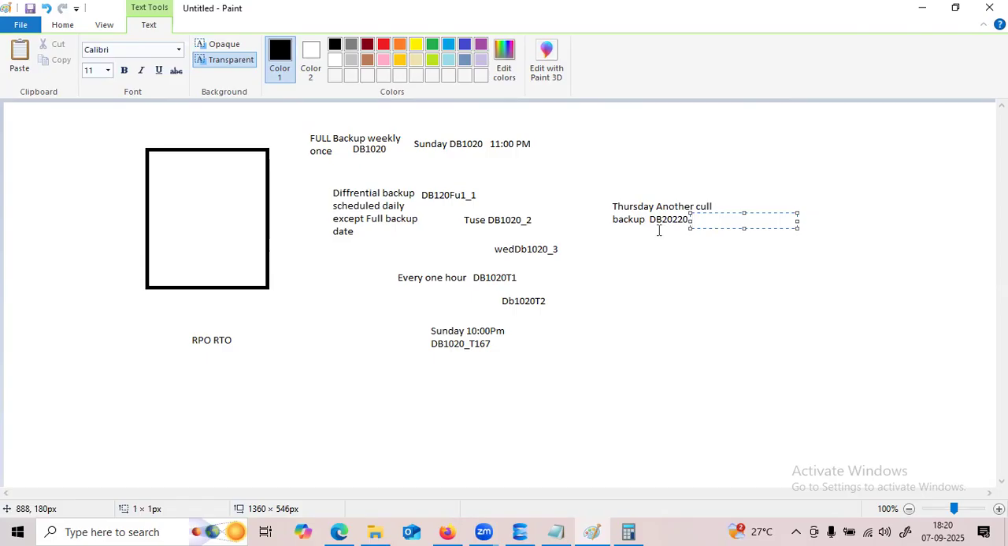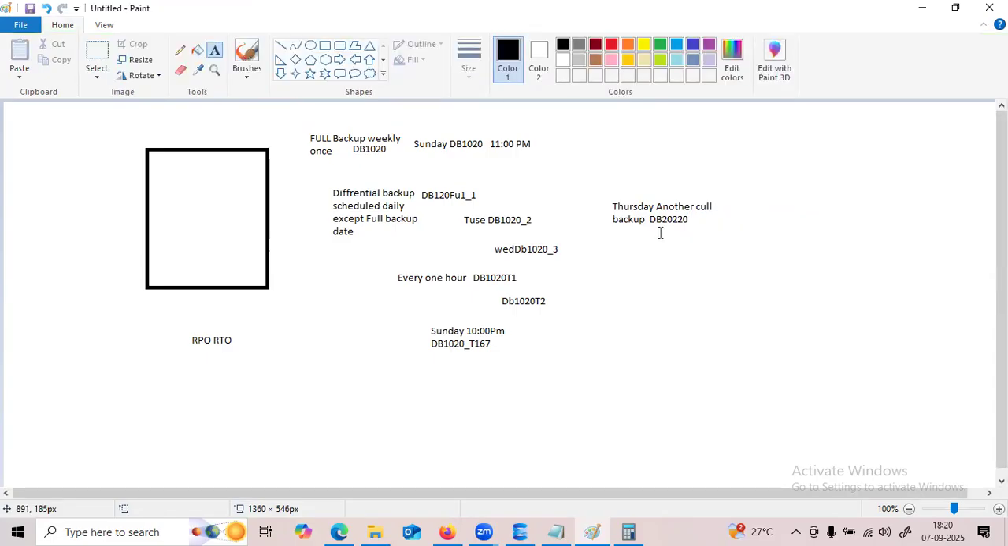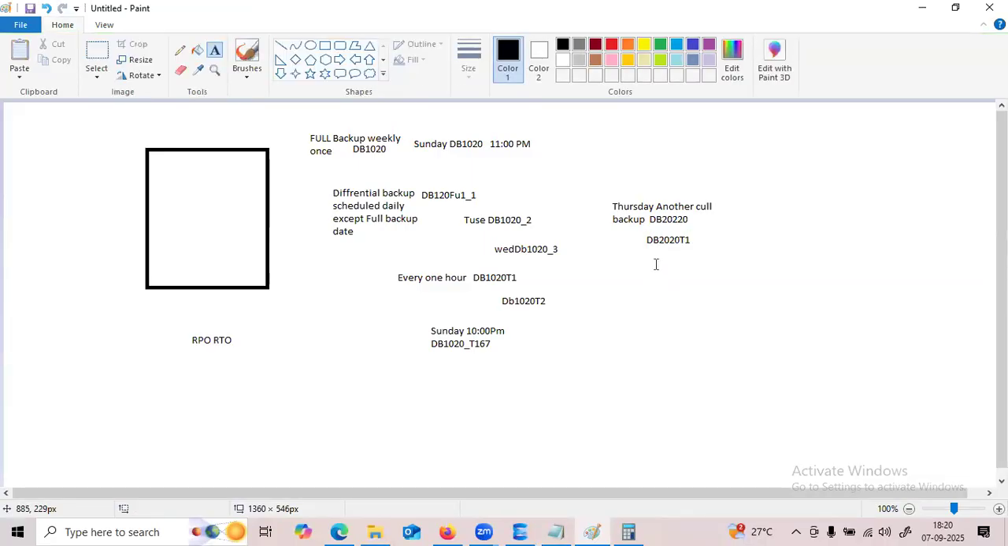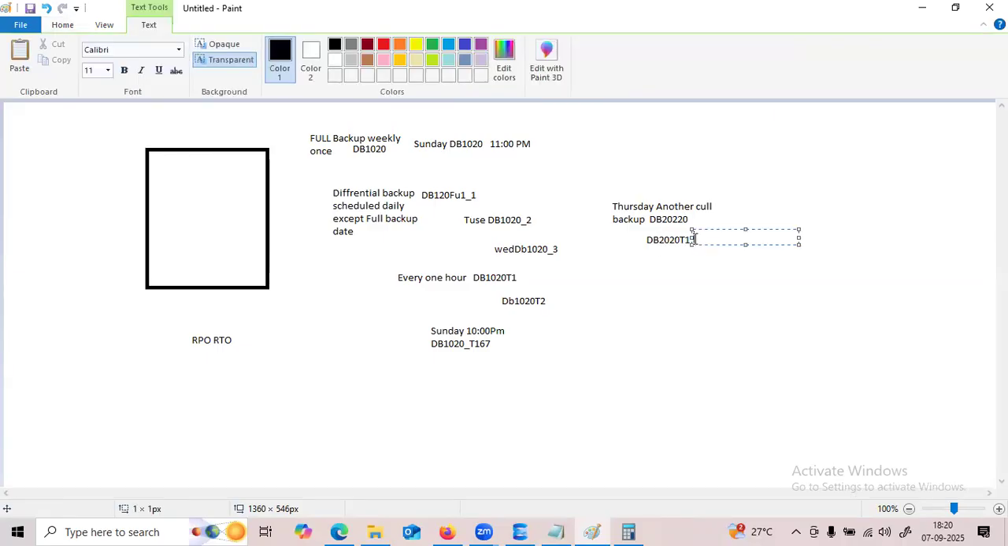So after the full backup, as per the schedule, the log backup will run, right? So the log backup will take DB 2020 T1, because the log will again point to the latest full backup. So that means the log sequence LSN number will start from here.